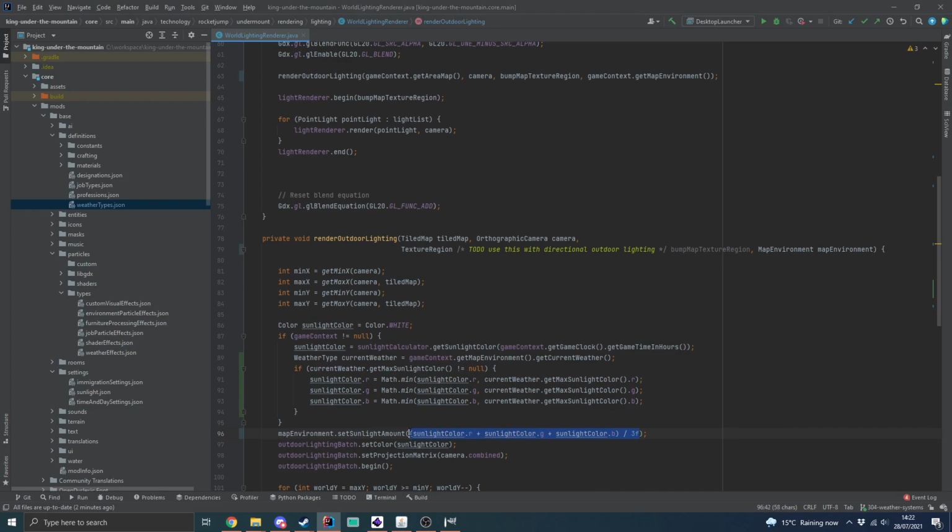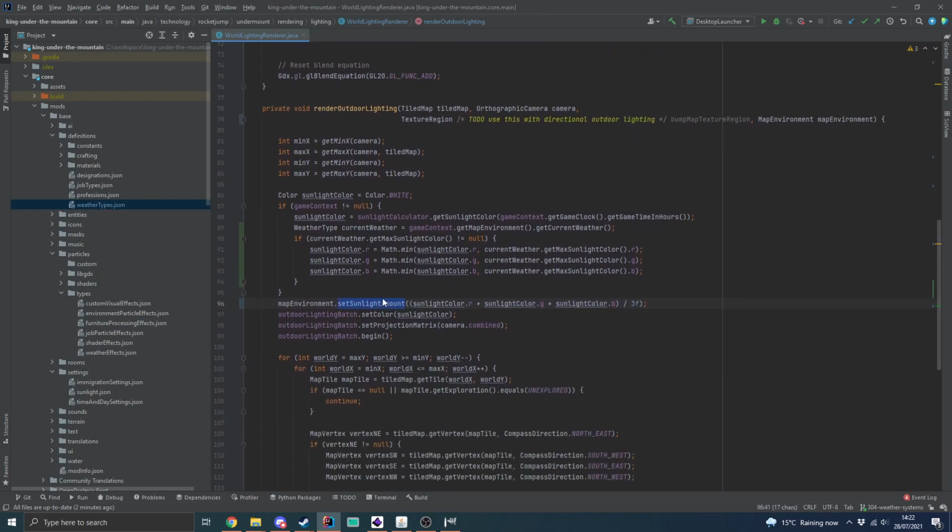Oh, that's interesting. I'm doing that. Oh, it's the amount. It isn't the current sunlight. It's just the amount. It's the average of the 3 channels. So that's what color it is, just like how bright it is.